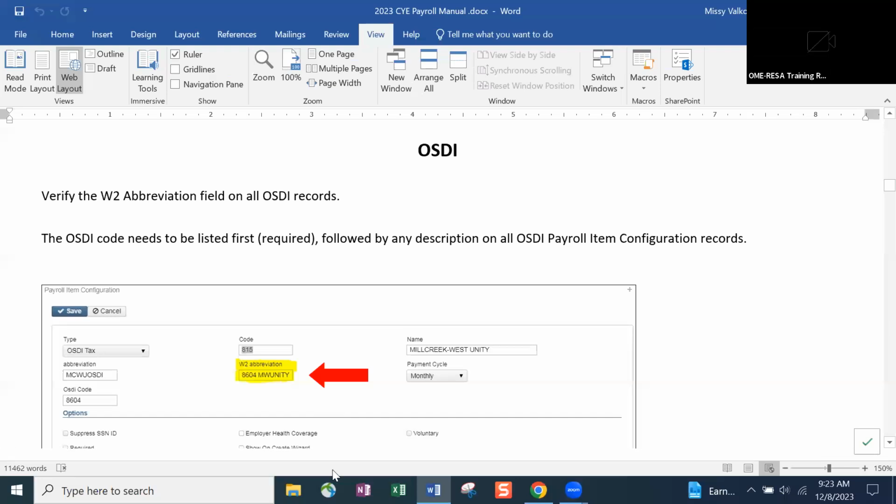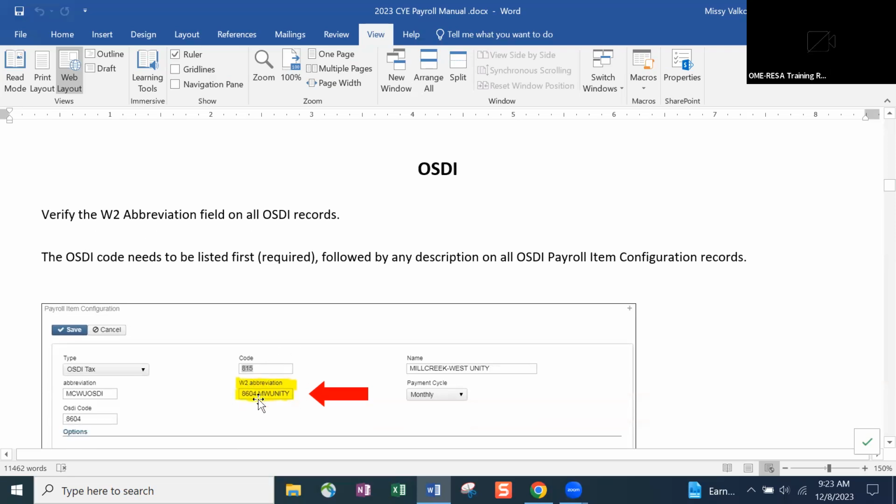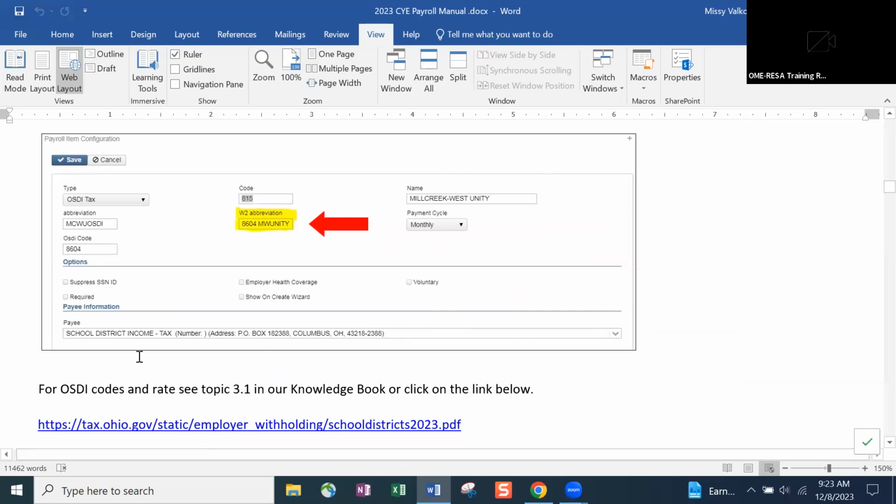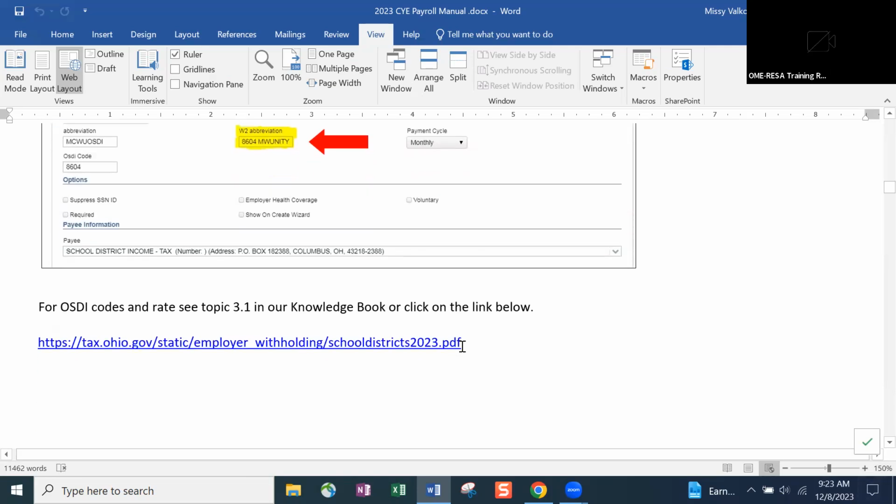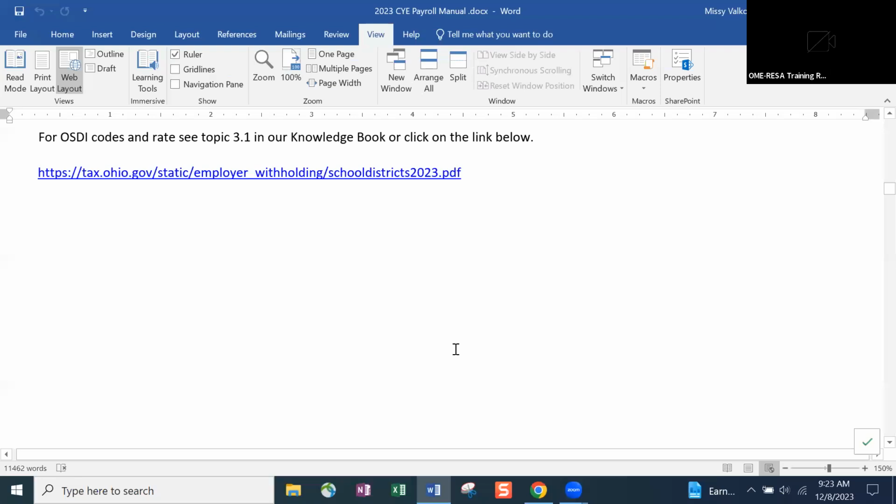So your OSDI records, this is more geared towards your new employees, you want to make sure that you have that OSDI code and the city in that W-2 abbreviation box. In our knowledge book 3.1, you will see a list of OSDI codes. There was a link for those in the body, or you can just click this link. It's actually a control click.